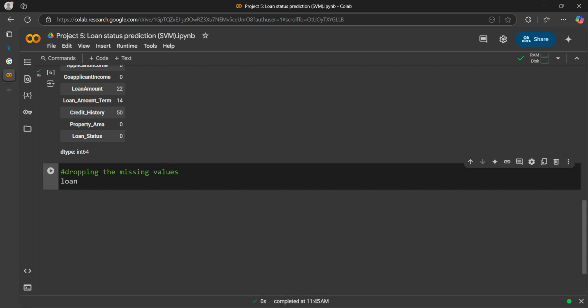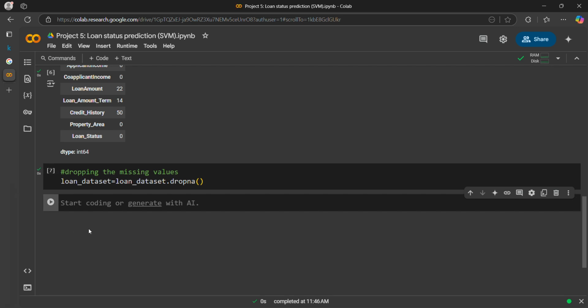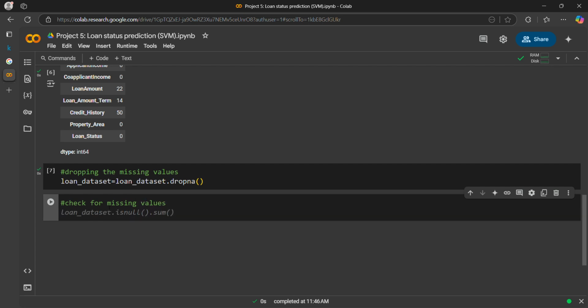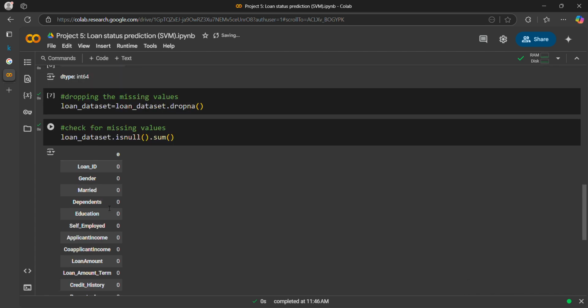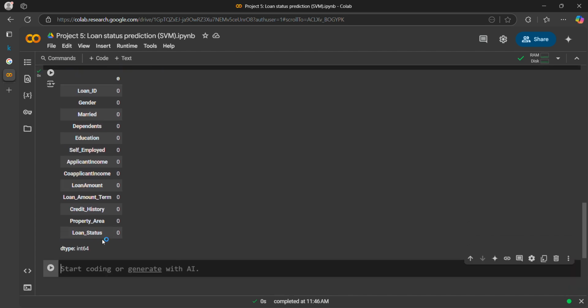So loan dataset is equal to loan dataset dot dropna. What it will do is drop the rows that have missing values. Now we will again check for missing values with loan dataset dot isnull dot sum. So our dataset does not have any missing values now.